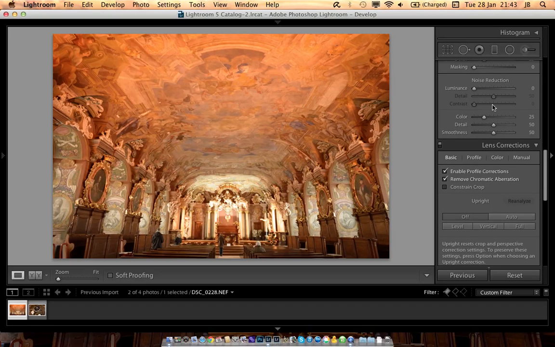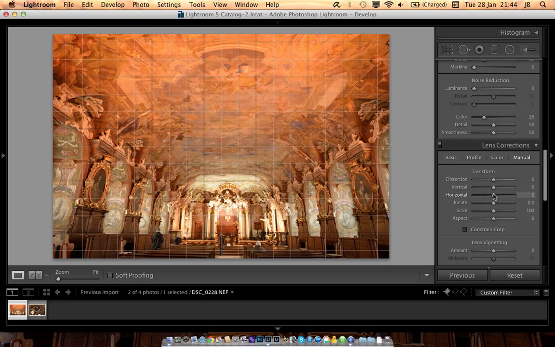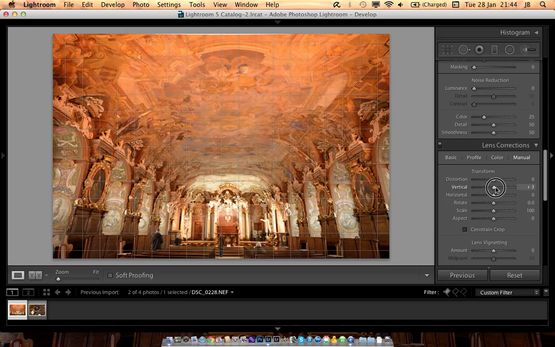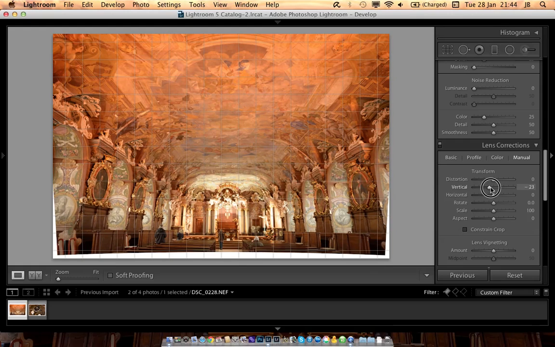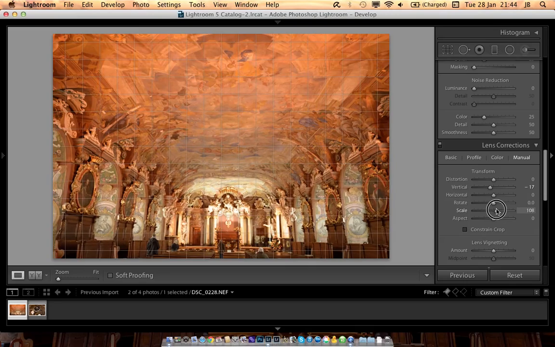It has already preloaded all the lenses, all the major brands that are available on the market. If there's something wrong, you can still go to manual and change the vertical, rotate, or whatever, just to improve the photo. So let's play a little bit here.